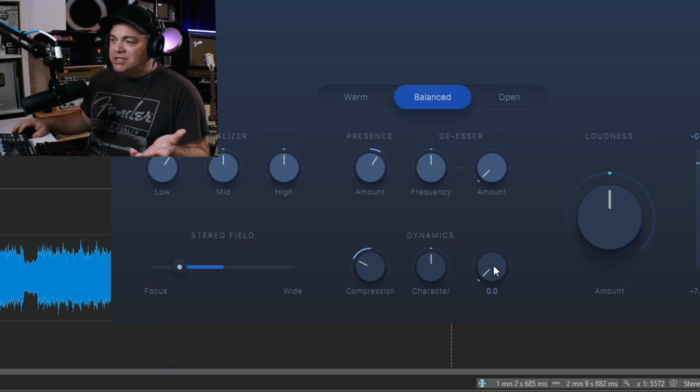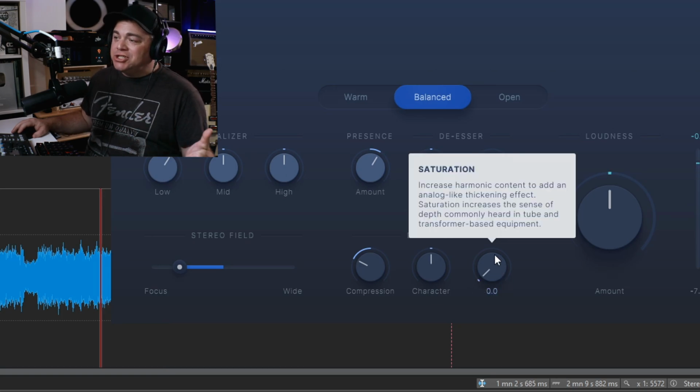And then we have saturation at the end here. Saturation increases the sense of depth commonly heard in tube and transformer-based equipment.